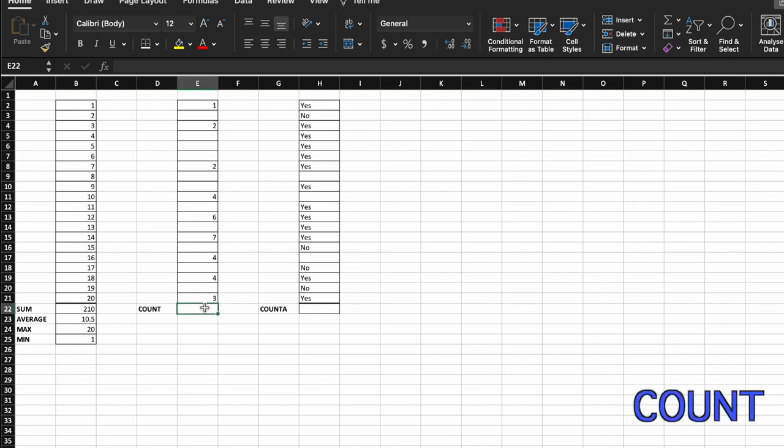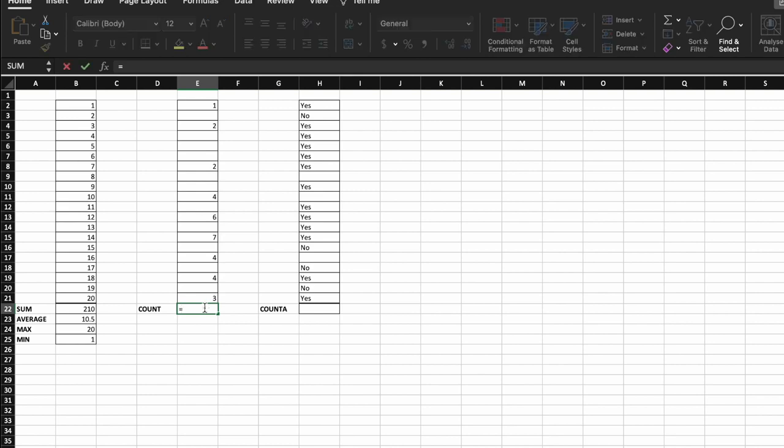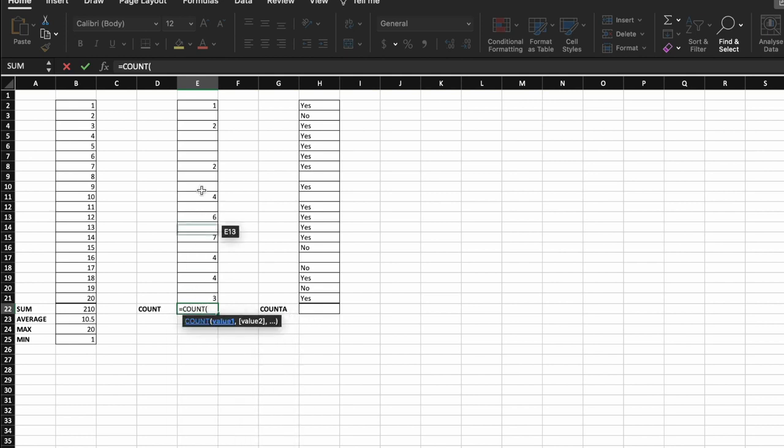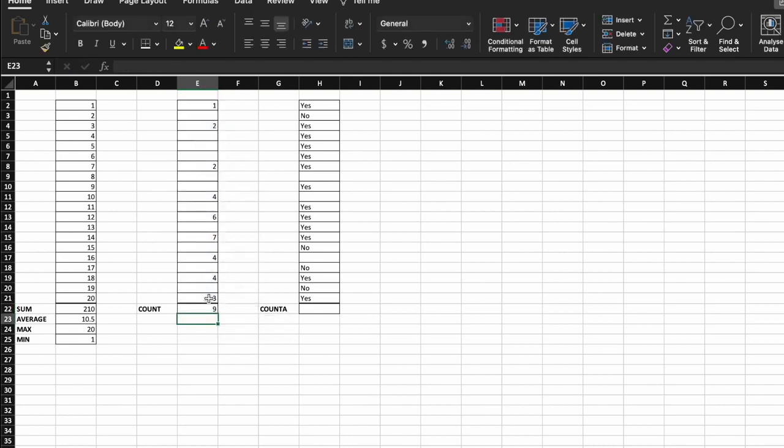Okay, I'm going to go through 2 more functions in the last couple of minutes here. Count: the count function essentially counts the cells that contain a numerical value. So if you've got a range of information and you're just trying to find how many of these cells actually have a number in them, then you can use the count function. And again, remember, all our functions start with the equals sign, followed by the name of the function, open a bracket, and then select the range of cells we want to use. So this now tells me that there are 9 cells in my range that contain a numerical value.